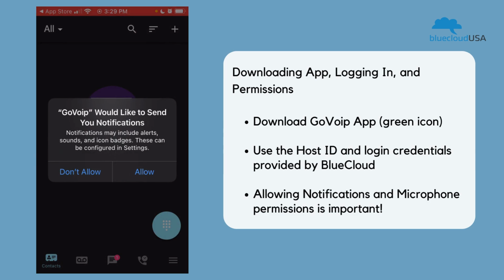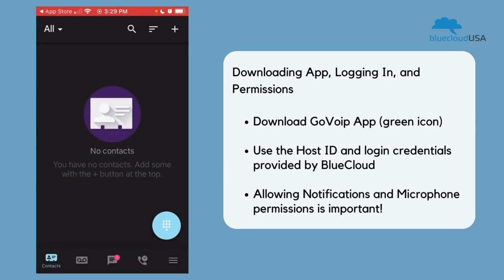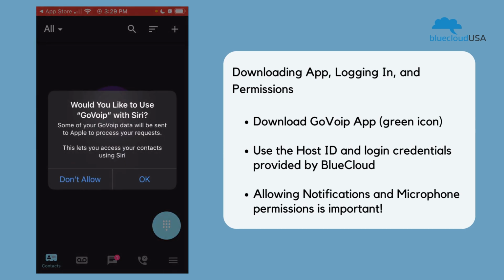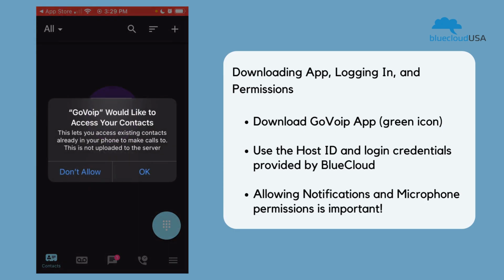Now, the first time that you log into the application, it will ask you for which permissions you would like to allow or not allow. So let's go through which ones are necessary and which ones you can choose. Sending notifications, you can choose which one you would like. I recommend allowing because if you don't allow, you won't know when you're getting a phone call. So this one's important to click allow. If you're on iPhone, it may ask you if you want to use GoVoIP with Siri. On this one, it's up to you if you want to use it or not. I will click don't allow on this one.